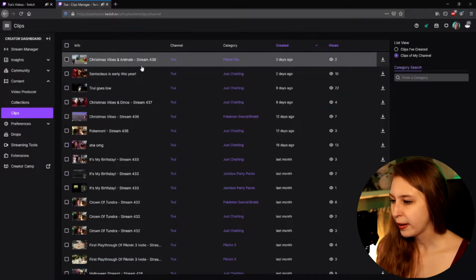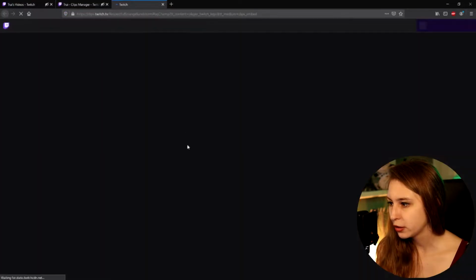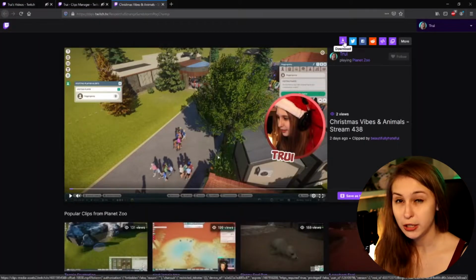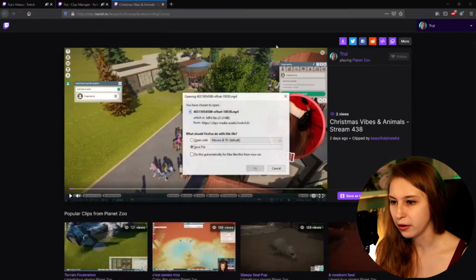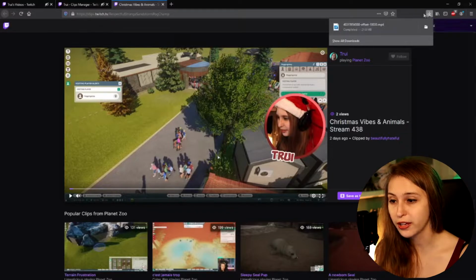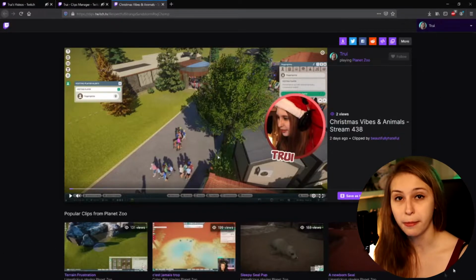But if we want to download them, we can click on them, click on the Twitch icon, and now we get to the actual clip page. And here we see a download button. If we click on that, it starts downloading. We can save it. And now for Firefox, it will start opening here. And for Chrome, it will be here in the bottom. But as you see, this is how you actually download one.